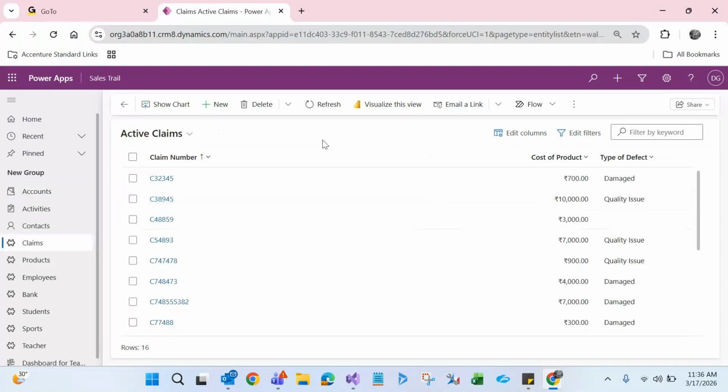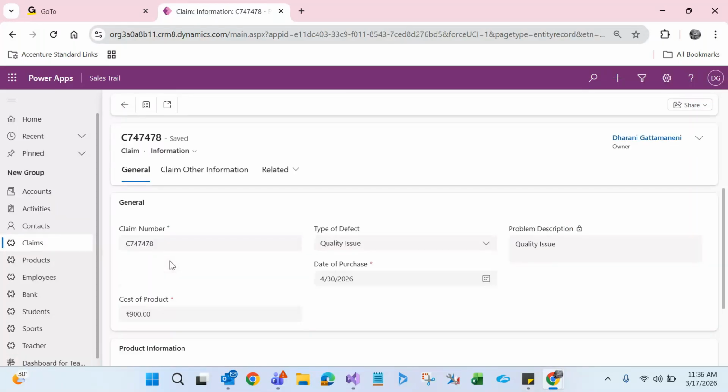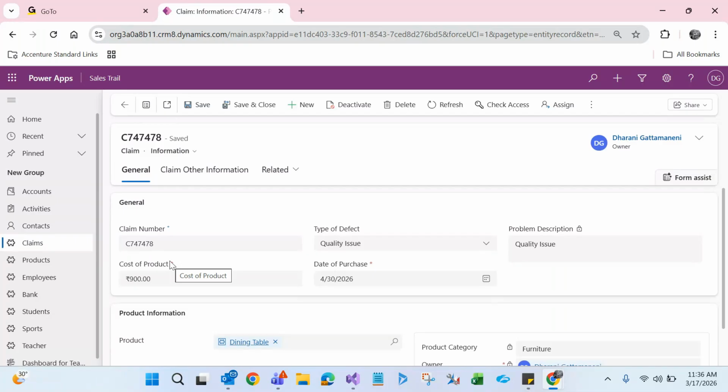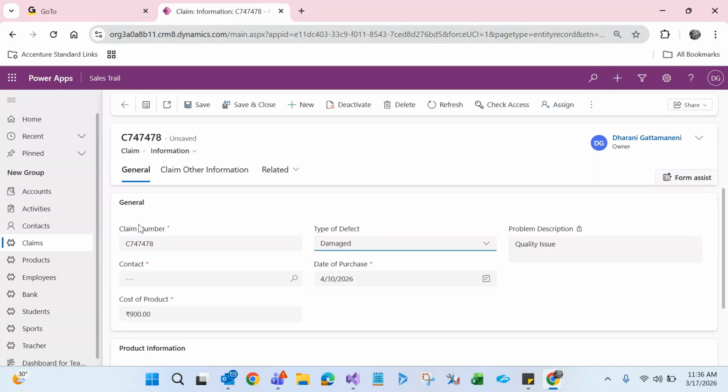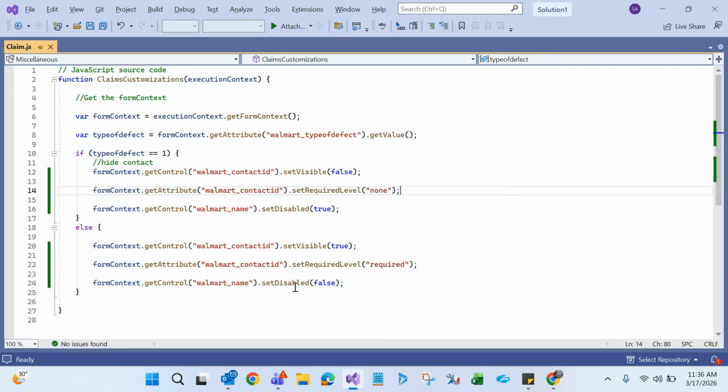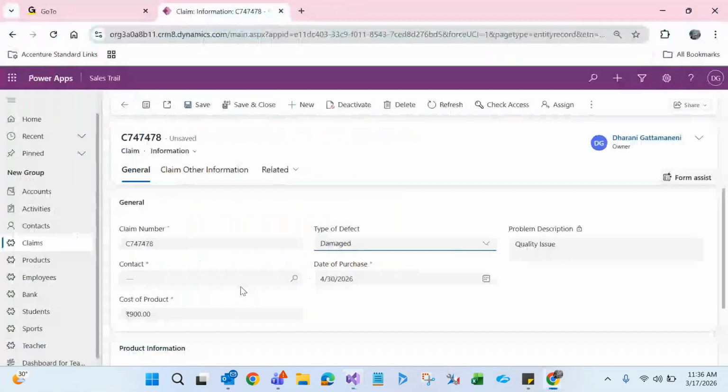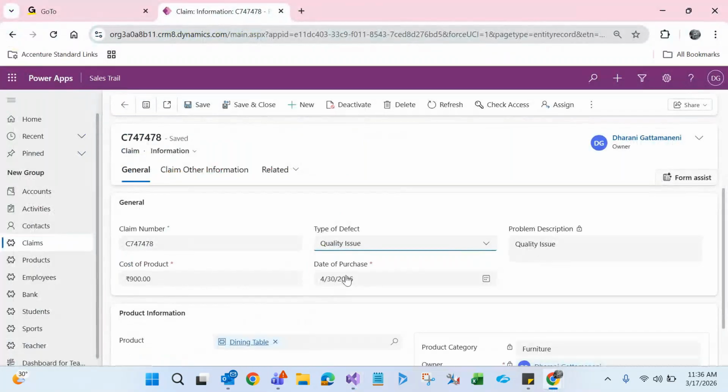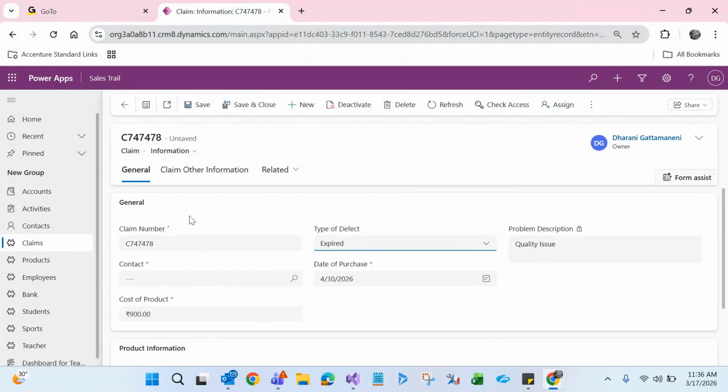JavaScript. So in yesterday's session, we have written a JavaScript to make a field mandatory or non-mandatory. So this claim number, quality issue, non-mandatory. If it is damaged, okay, looks like the JS file was not updated properly because of the publish issue. See, if you want to make, set to disabled. This is name. Okay, it was not updated properly.